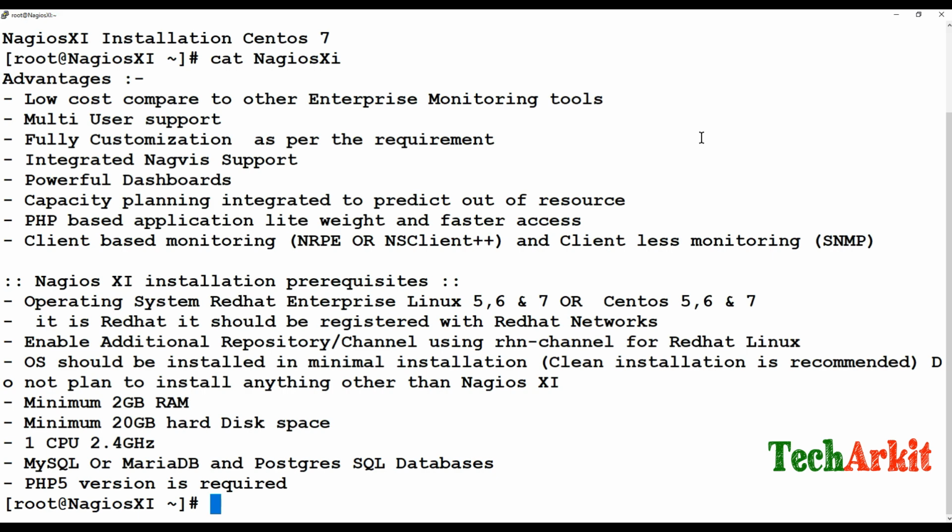And capacity planning is integrated to predict resource exhaustion. Capacity planning is a very big thing in terms of monitoring disk space, CPU utilization, and hardware utilization. You can predict these resources using this capacity planning integration. It is a PHP-based application, very light and fast. It supports client-based monitoring using NRPE, or clientless monitoring using SNMP.